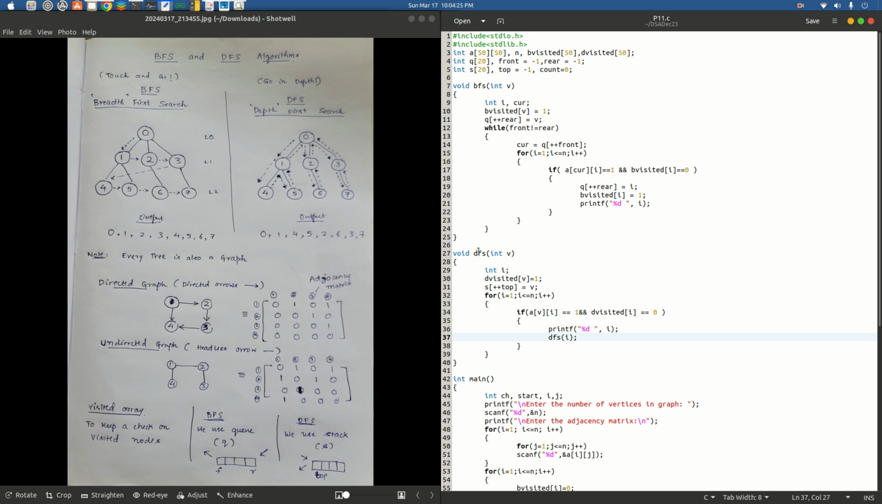Anyway, the function prototype remains the same, void DFS int v, where v is the starting node, the node that we want to start the search from, and d visited of v. So wherever we start, suppose we start with 0, we make sure that it is marked visited. That makes total sense, so it is obvious.